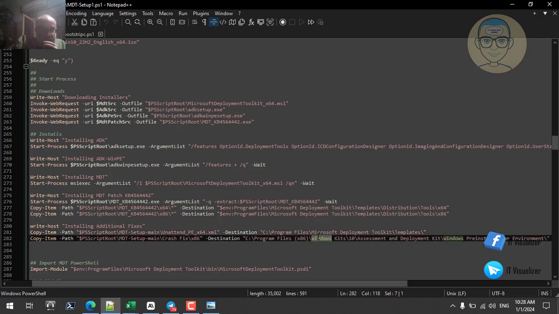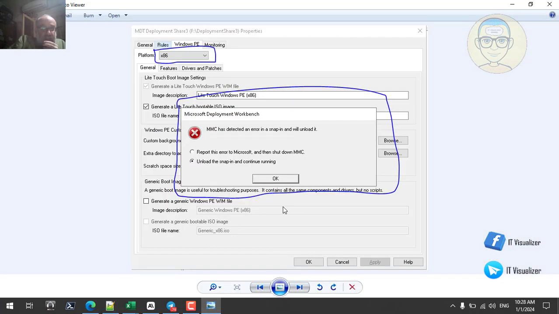The other line will fix another problem that happens with the MDT, especially when you are working with the MDT console. This is the error that will appear when you try to open the properties of any deployment share folder, and you try to open the WinPE section, then x86, and you will see this crash error.